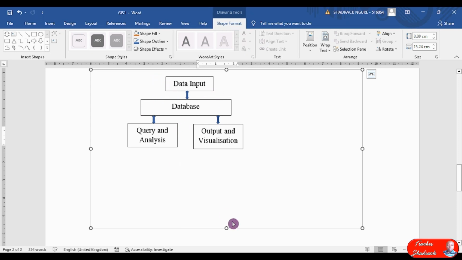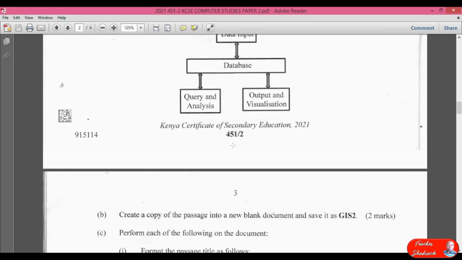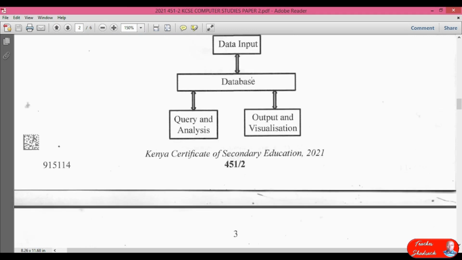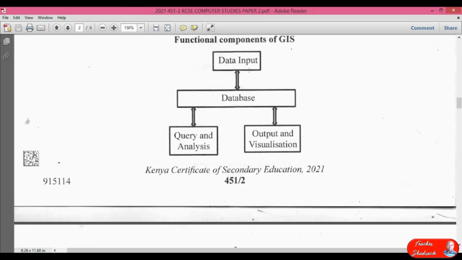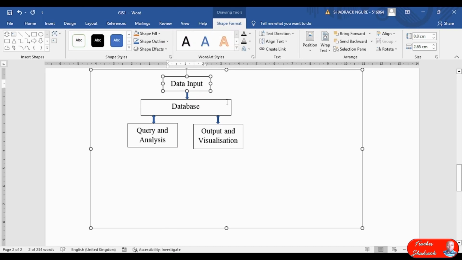Now, the other thing that I notice on the paper, you look at the image, the borderlines. The borderlines are very thick for each text box that we have. So therefore, I'm going also to do that in my case as well. So I'll click on the first text box, data input, and then hold down Shift. I want to select multiple objects.